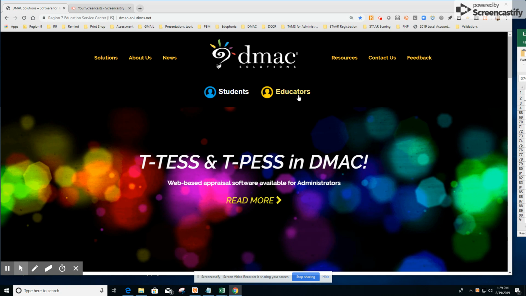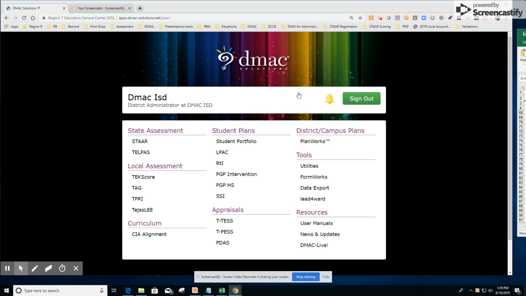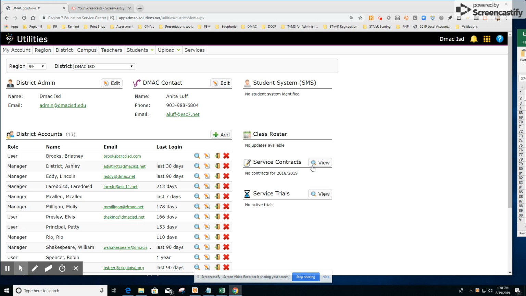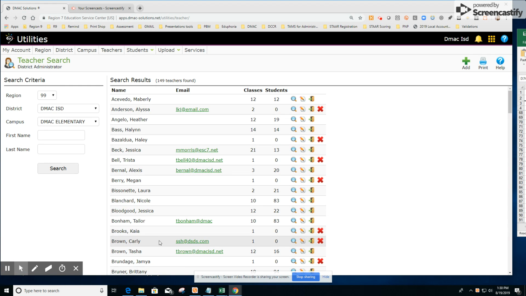Once you're at this page right here, you will log in as educator. It will have your name here instead of DMAC ISD. But for you to do rollovers or upload test data or add teachers, all of that is under what is called utilities. So you go to tools, go to utilities, look up here. If you want to add teachers, you will go to teachers. There will be all your teachers listed where you can edit or log in as them.